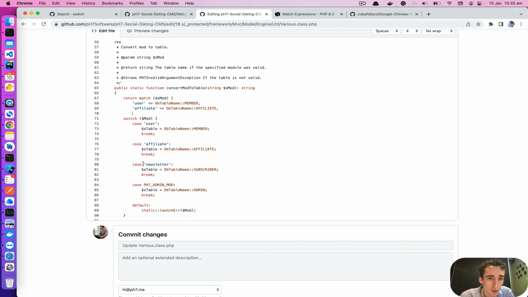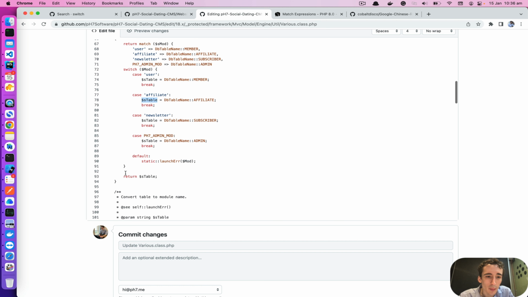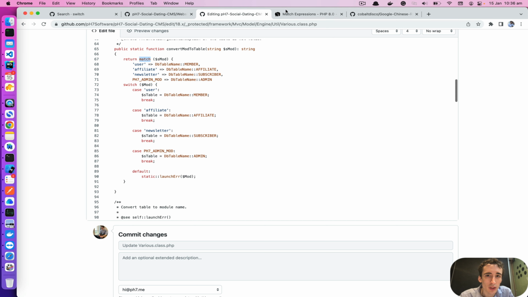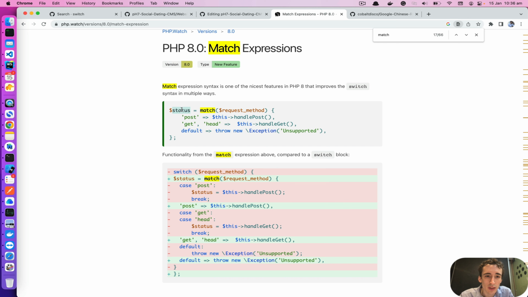And so here we have newsletter as well, and then the newsletter will be this one, and then finally we have this one, that's a constant here, and here we assign also to this one. So here we will return this one, so we don't have to assign it to a table variable anymore, because before here I was returning it. Now we return directly the match. So you can see like here the match expression, you can either assign it to a variable or return it directly.